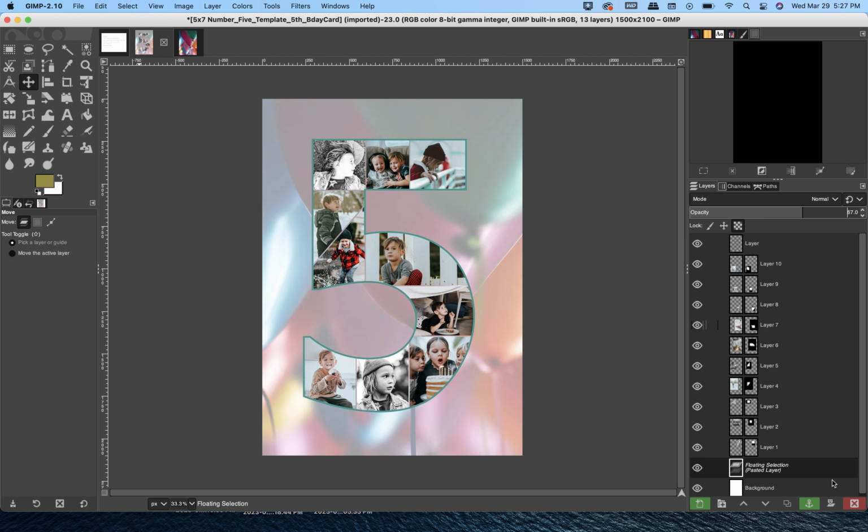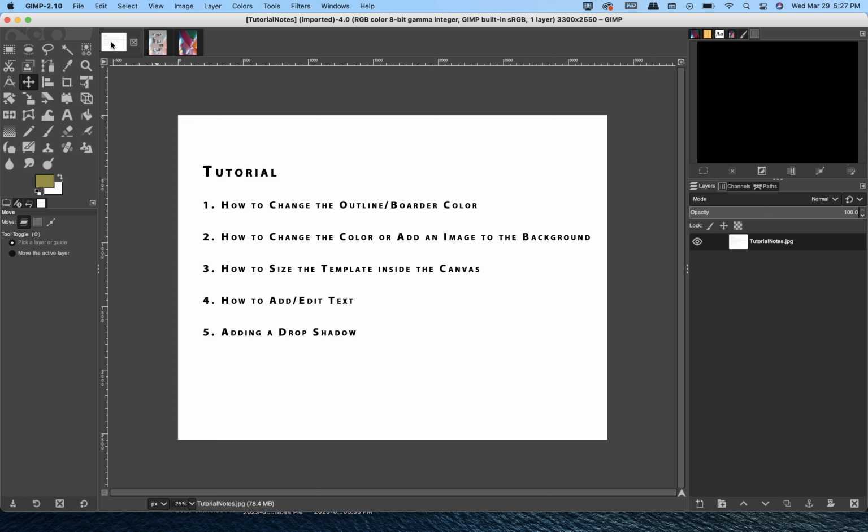There we go. So now we're going to click at the bottom of the layers palette on this green anchor. And that just anchors the floating layer to the background. There. Now our background is the balloons. So now we've changed the background. So next on my list here, we're going to do how to size the template inside the canvas. Okay, so let's click back.